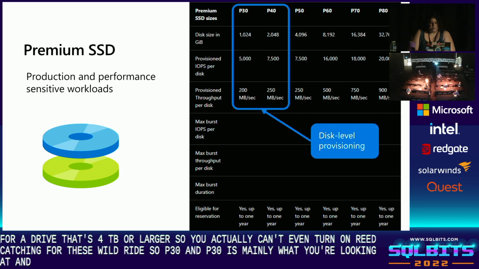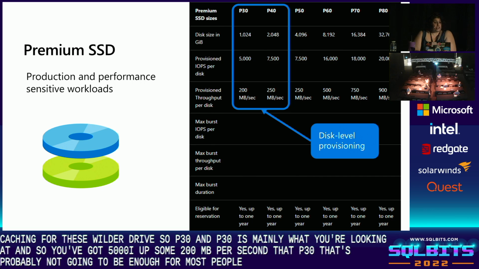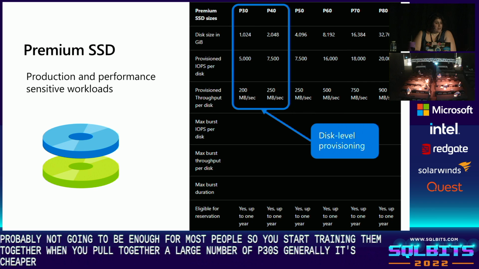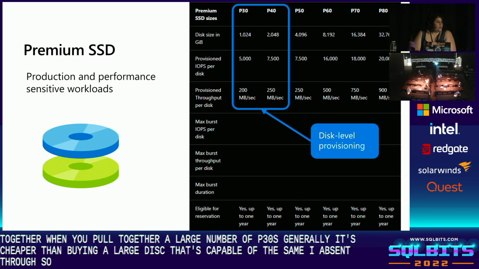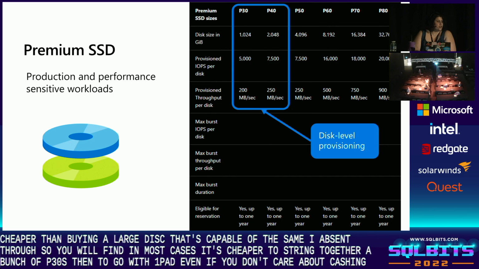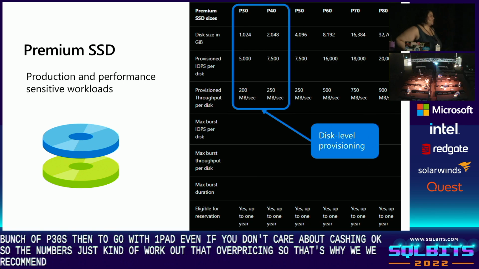And so you've got 5,000 IOPS and 200 megabytes per second in that P30. That's probably not going to be enough for most people. So you start chaining them together. When you pool together a large number of P30s, generally it's cheaper than buying a large disk that's capable of the same IOPS and throughput. So you will find, in most cases, it's cheaper to string together a bunch of P30s than to go with one P80, even if you don't care about caching. The numbers just kind of work out better for pricing. So that's why we recommend starting with P30s and going from there.